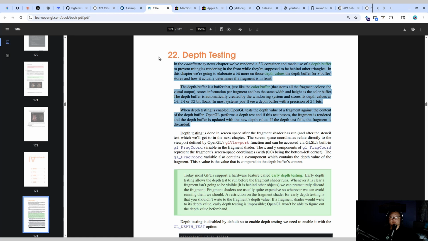The depth buffer is a buffer that, just like the color buffer that stores all the fragment colors, the visual output, stores information per fragment and has the same width and height as the color buffer. The depth buffer is automatically created by the windowing system and stores its depth values as 16, 24, or 32-bit floats. In most systems, you'll see a depth buffer with a precision of 24 bits.